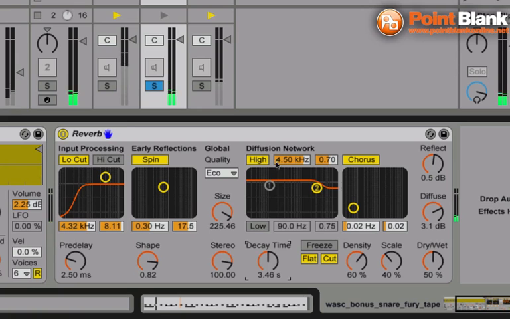Now with the diffusion network, this is a way of shaping that tail tonally. So I've switched on the high and low filters here, and I can now start to go in and create a lot of different types of shape and tonal quality on that tail.